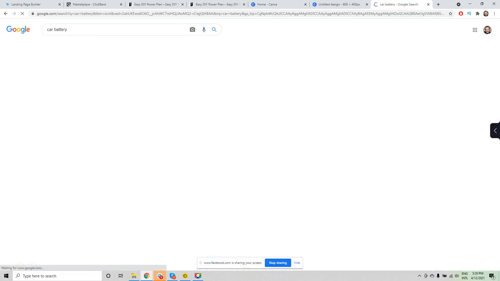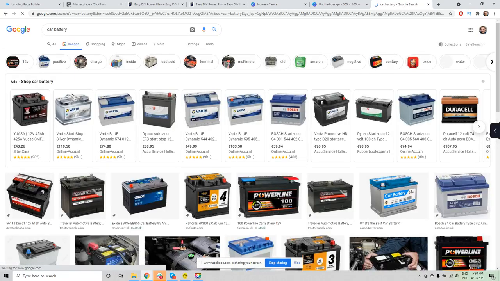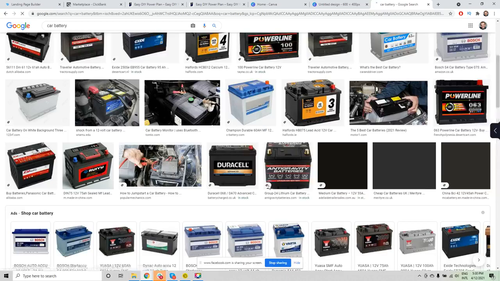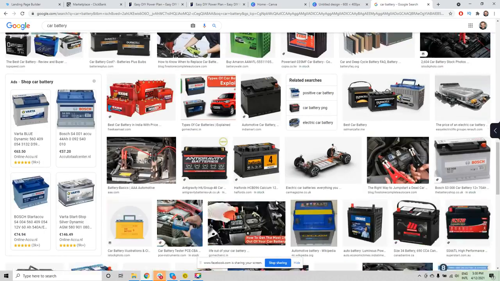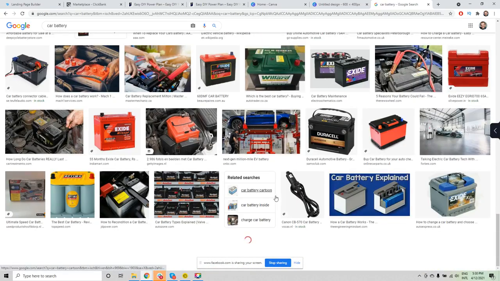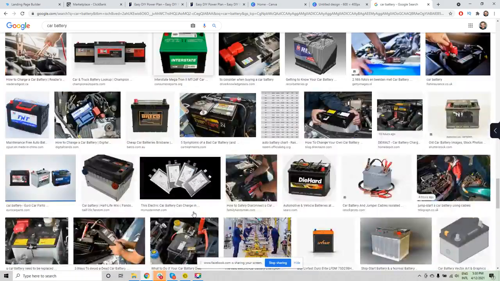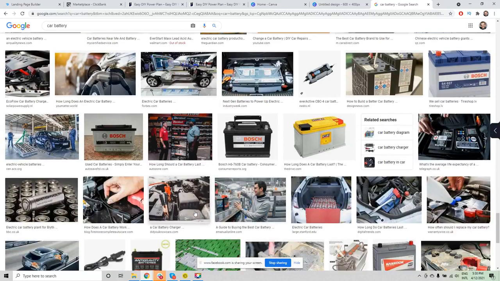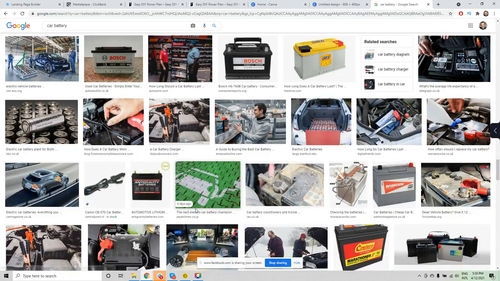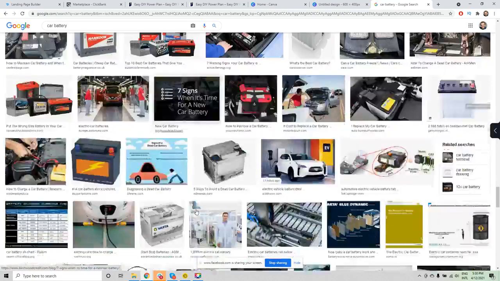Why the car battery? Because it's most iconic. Everybody knows what it is. Everybody can see that it's a car battery in just a matter of seconds. Now I just want to find a good looking image. And that kind of stuff.